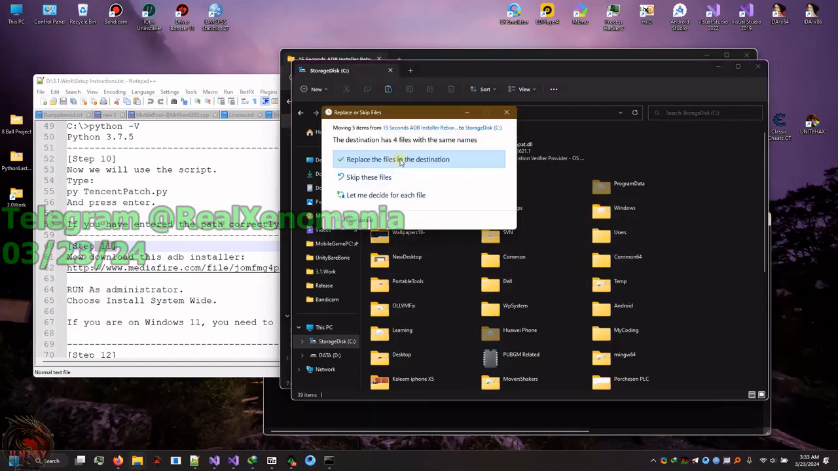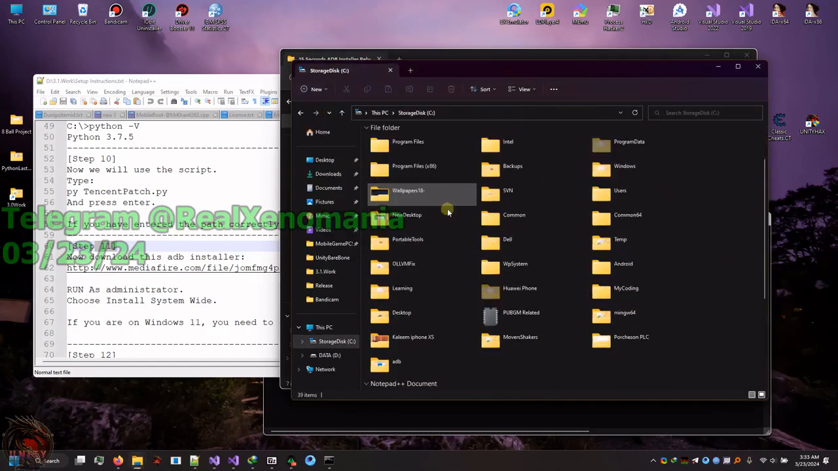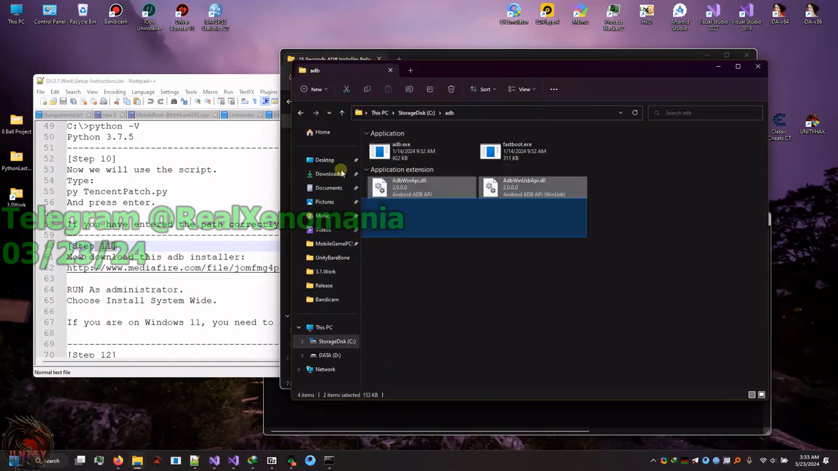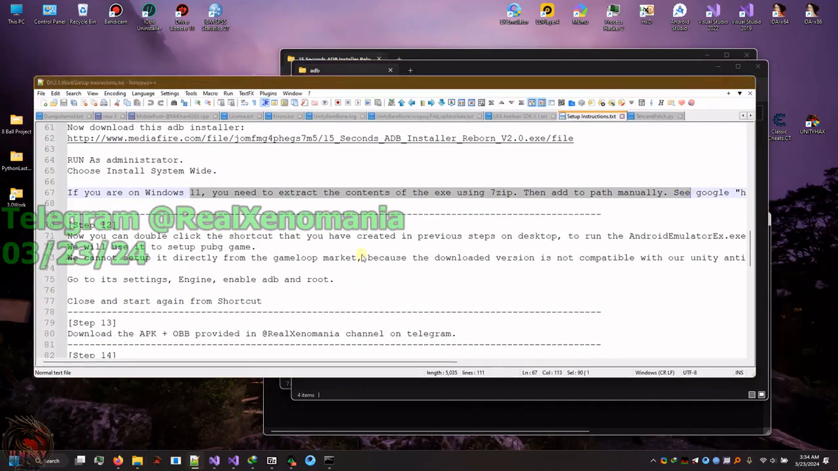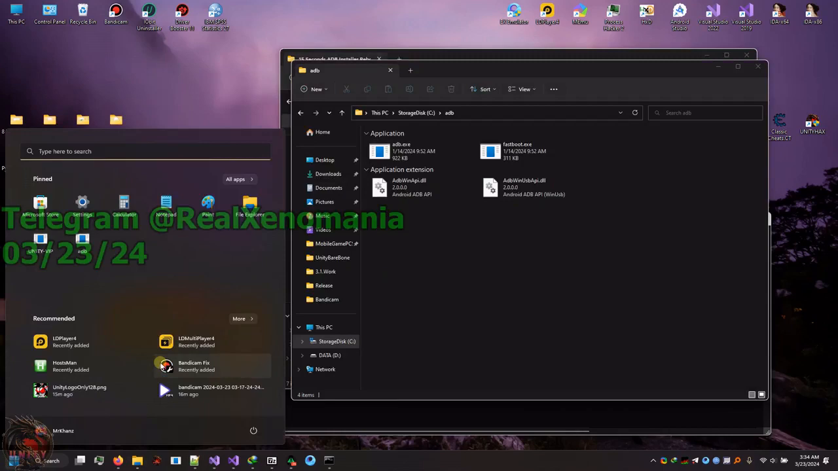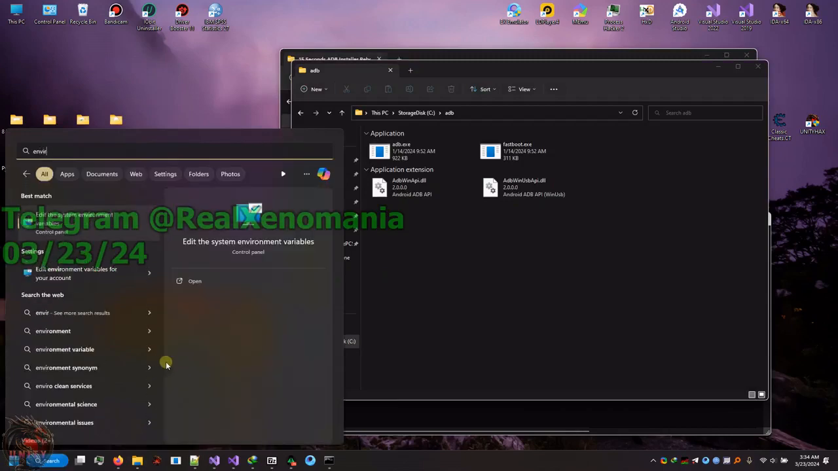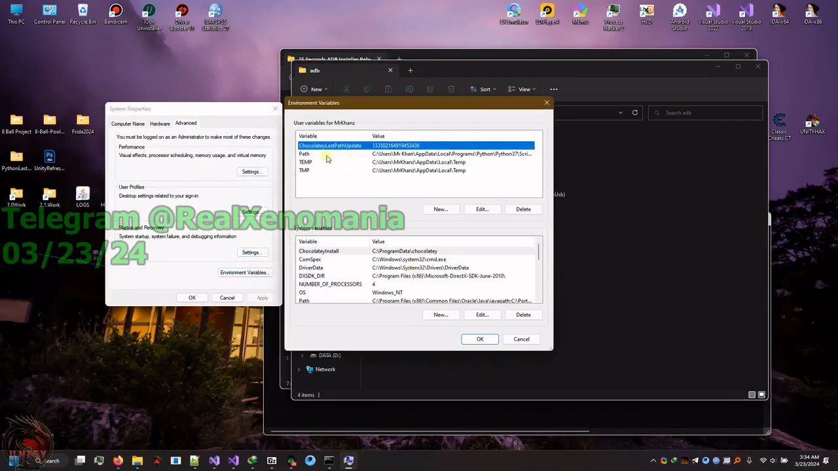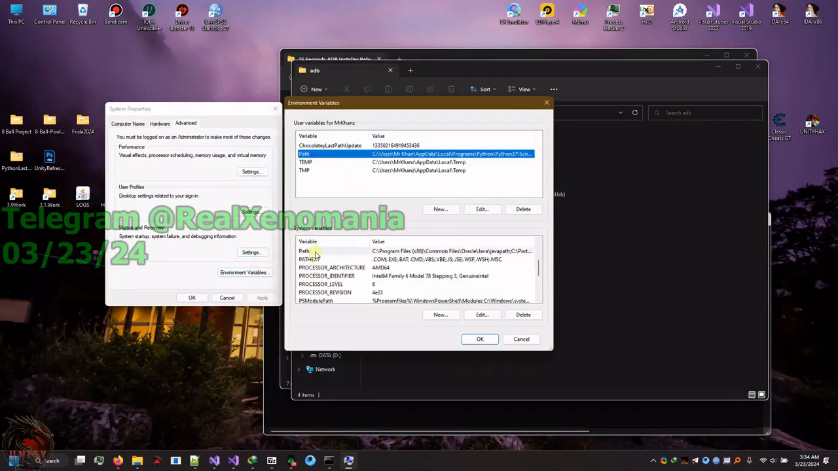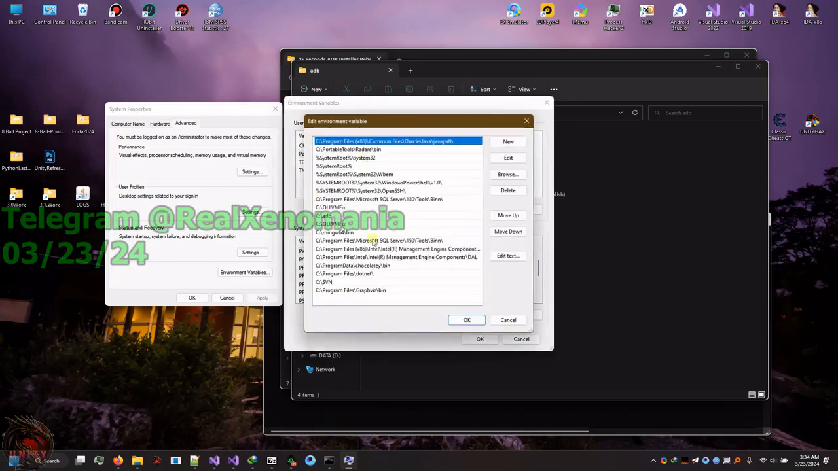Okay, but I already have it in this folder. I already have these files. So in Windows 11, you need to extract the contents of the exe using 7-zip, then add the path manually. How can we now add this path manually? If you go here and search for environment variables, and you open it, and go to environment variables, and then this is the path, and also there is another path here. This path is for system variables like CMD, and this is for user variables like for my personal account. So in this path I should add this thing.